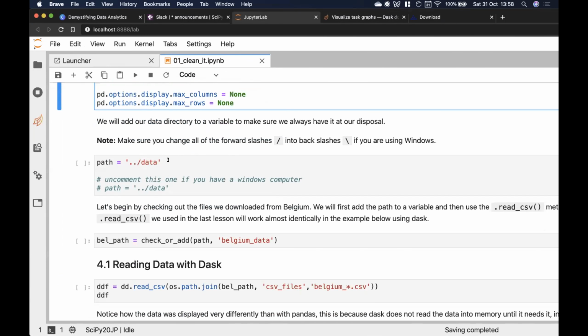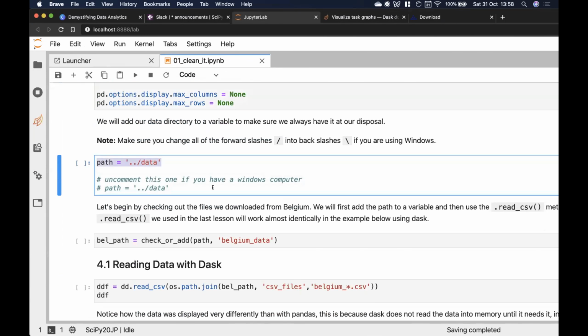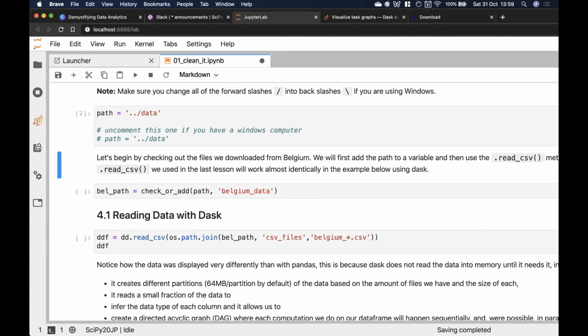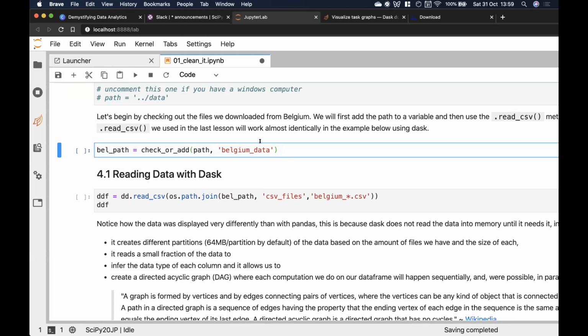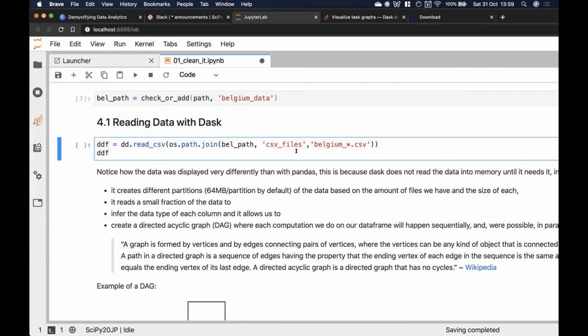We're going to create a path again to our data folder. We are going to check the Belgium data folder. Now let's talk about how Dask data frames read data into the session. If you remember the glob method from earlier, where we used it to grab all of the files given a specific condition or string pattern, we can do the exact same globbing functionality inside a Dask data frame.